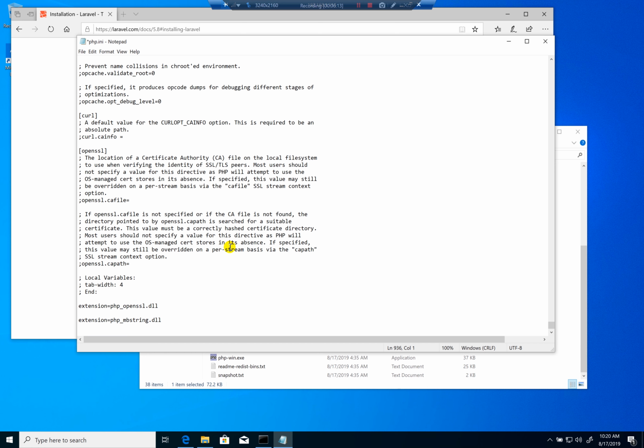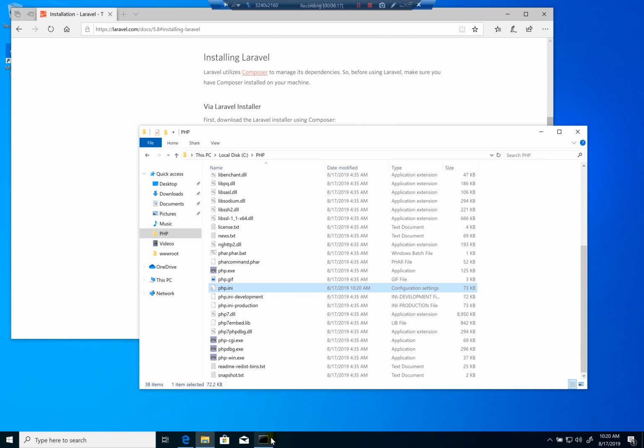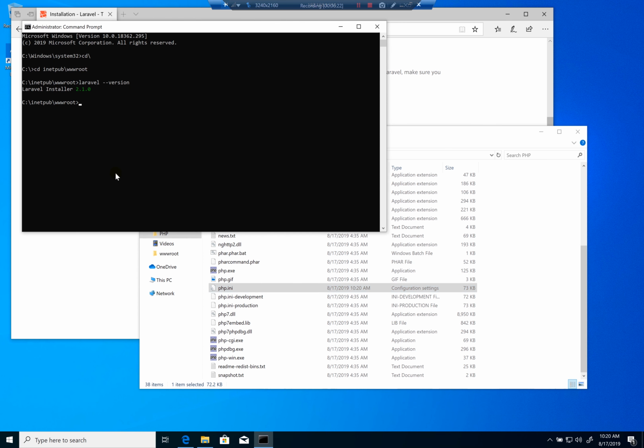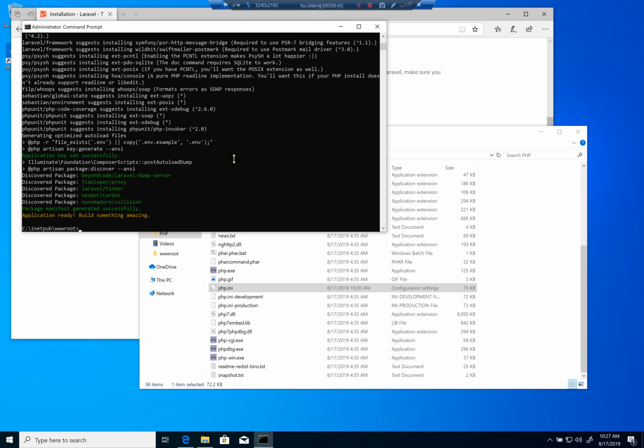So let's just save this one, close this one, go back to the terminal, the CMD, and just hit laravel new test website and hit enter. So now the web project is ready. So it's time to create a website for this.